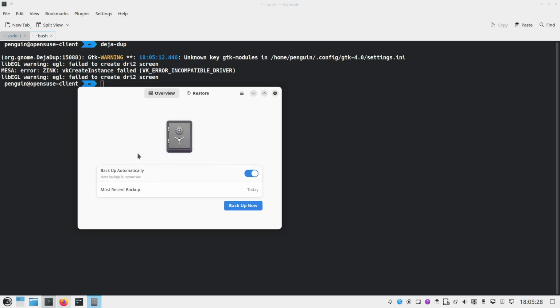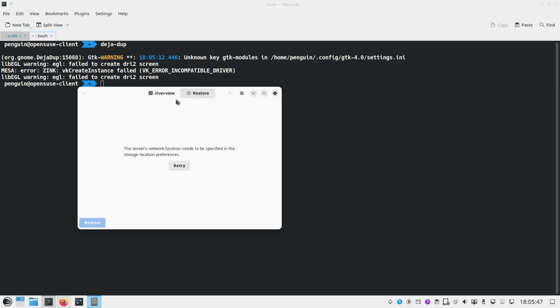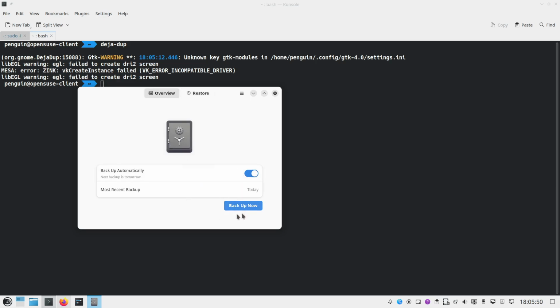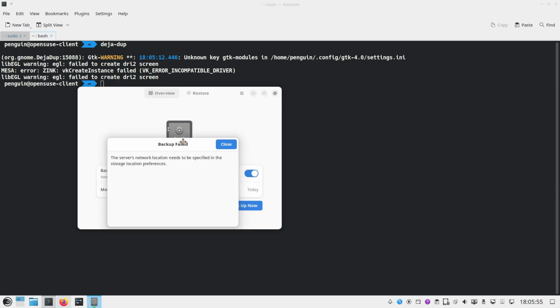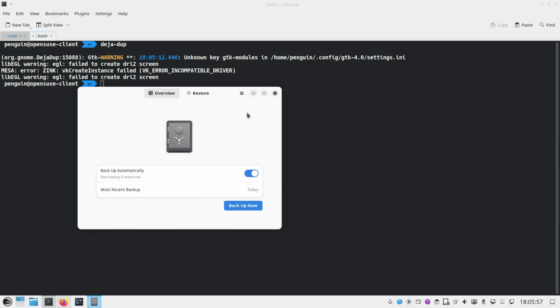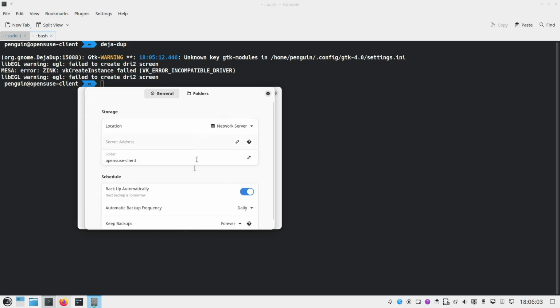And of course, the things appear here like backup automatically and most recent backup because I was playing with it and I was trying it before recording this video. In your case, you will not see the things at first, okay? And also you will not see restore. So the only thing you will see here is the icon and backup now. When we press on backup now, here the backup failed. I will press close and you can go to preferences, and this is what you should see from the beginning when you open the window.